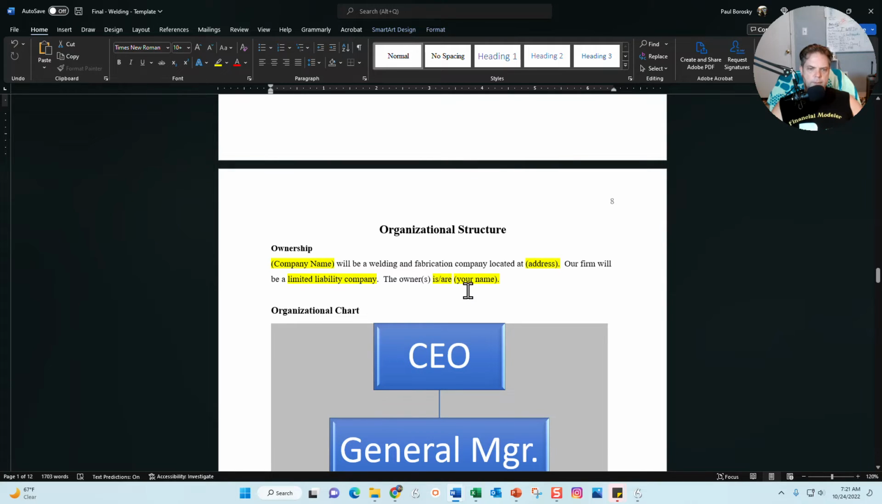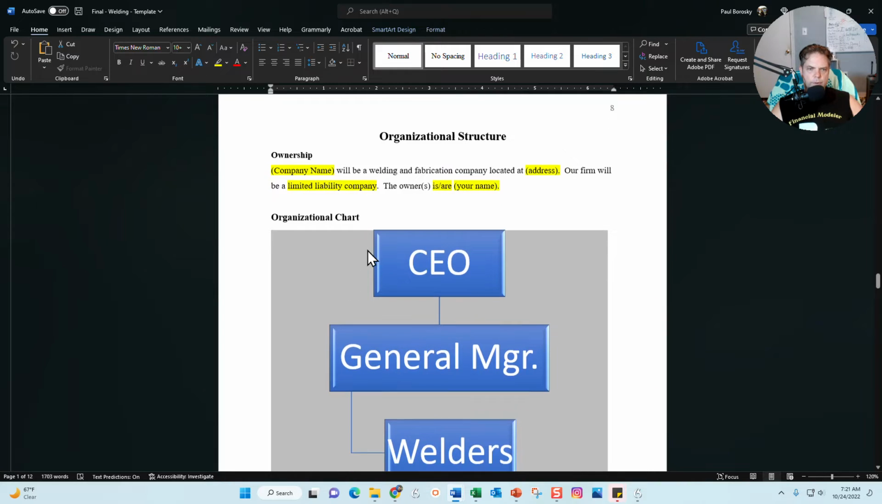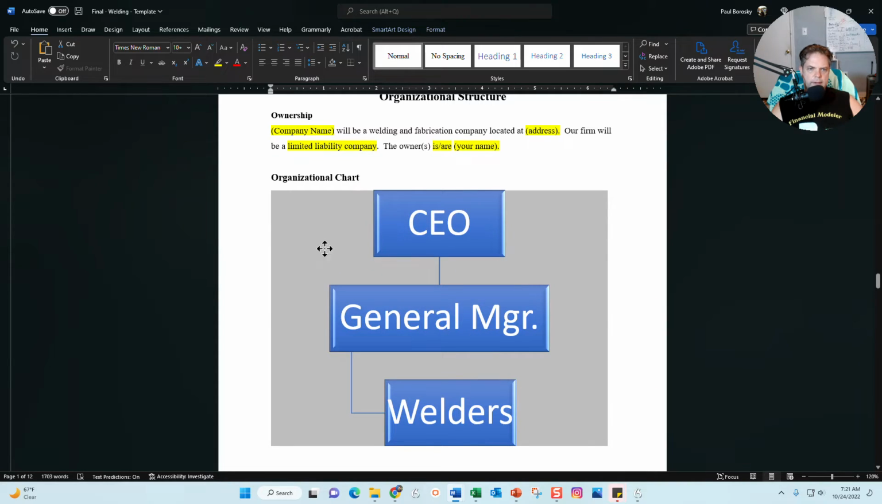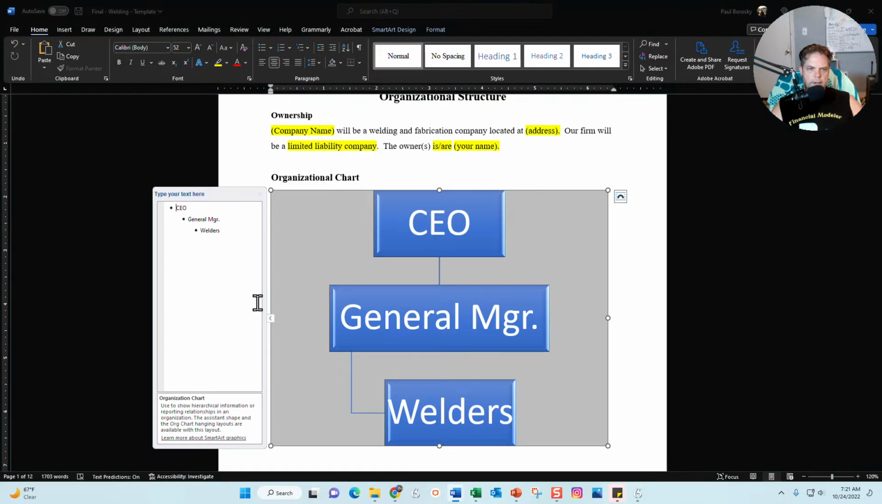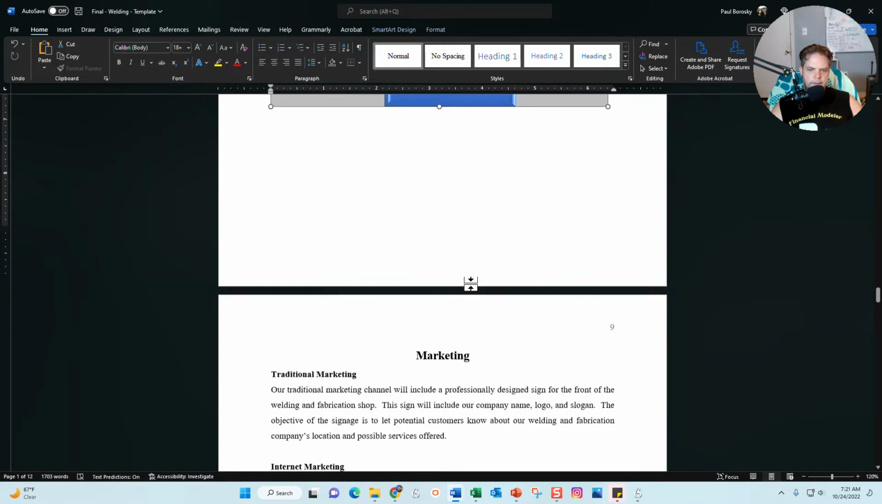And then the owner's names right here. Next section is going to be your organizational chart. And again, we've got a SmartArt. You'll click the little arrow, and then just make the adjustments as needed.